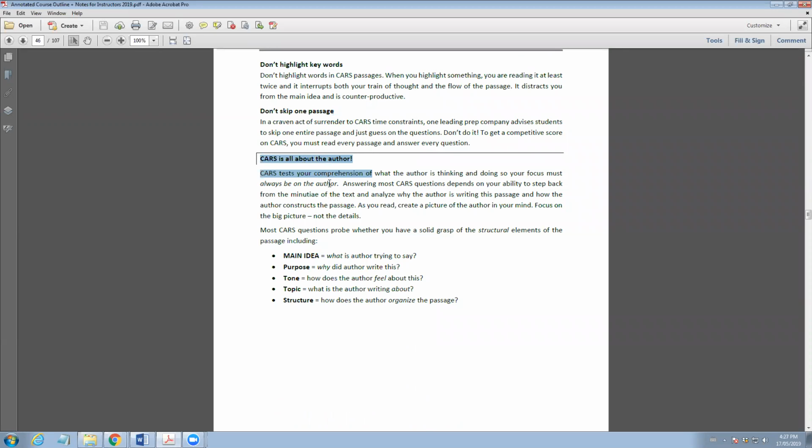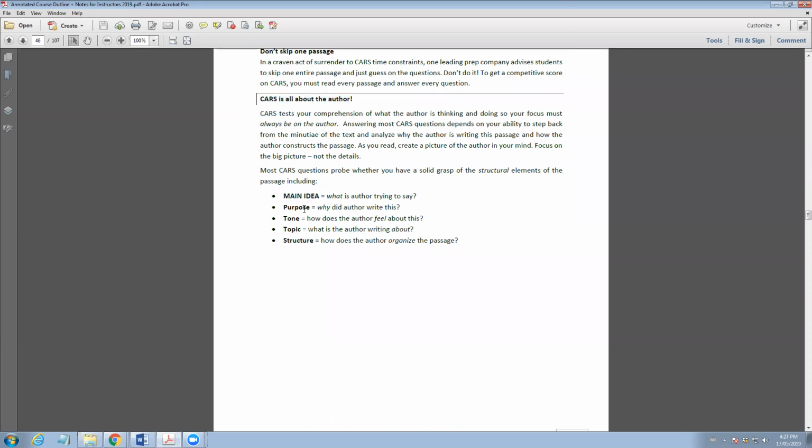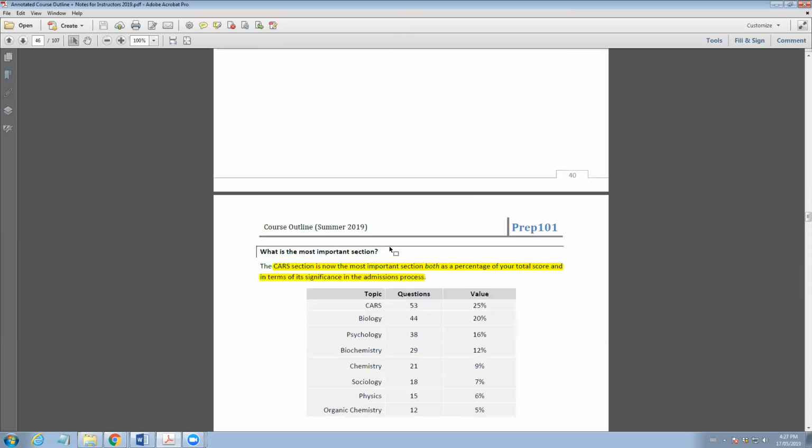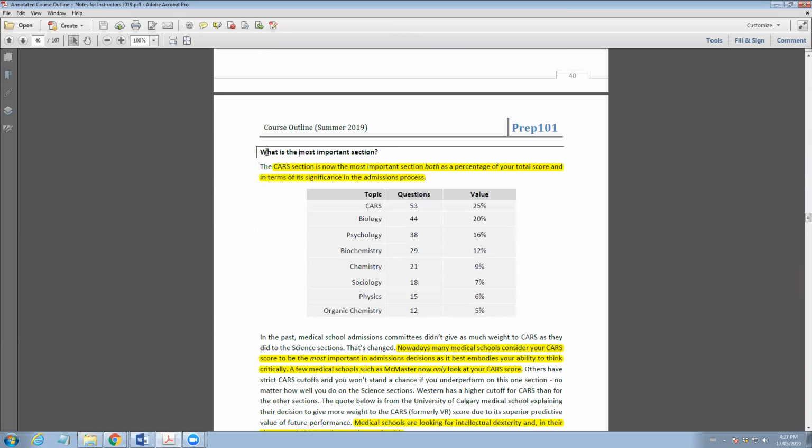Now there's just a few things that CARS is all about the author. We'll start talking about some of the ideas that we're going to be using during the course to make sense of the passages. What is the most important section? And again, it comes back to the mighty CARS. So the CARS is most important, both in terms of a percentage of your total score and in terms of its significance in the admissions process.